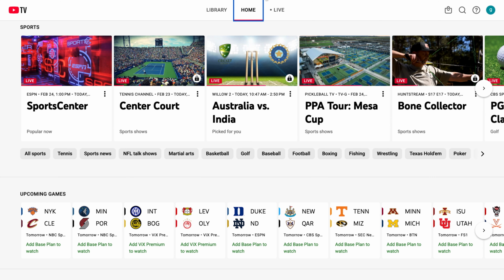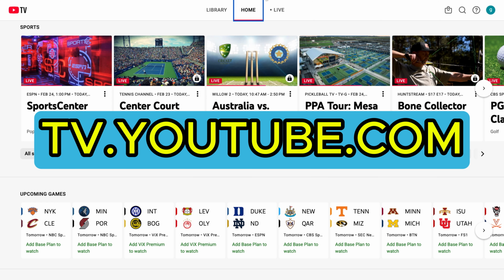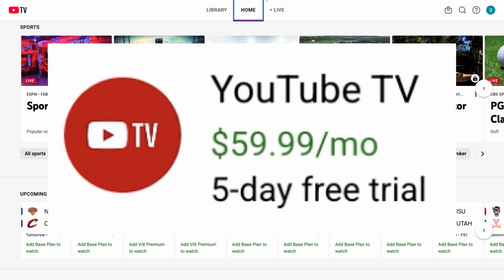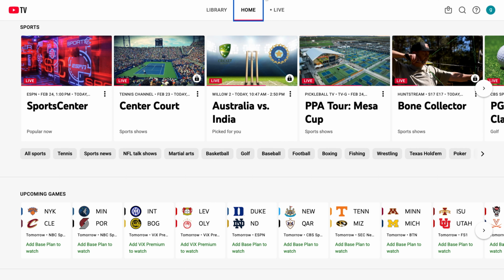So first thing first, you need to sign in on the YouTube TV account under tv.youtube.com. After that, you want to make sure you are already purchasing the base plan of YouTube TV and ensure the subscription is still active, because you cannot watch Bloomberg TV Plus network without having the YouTube TV base plan first.